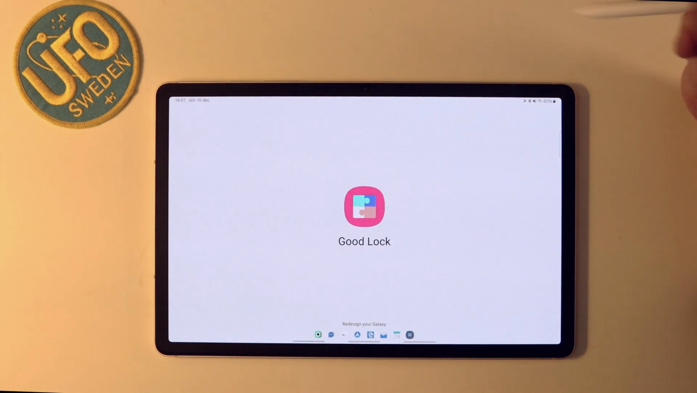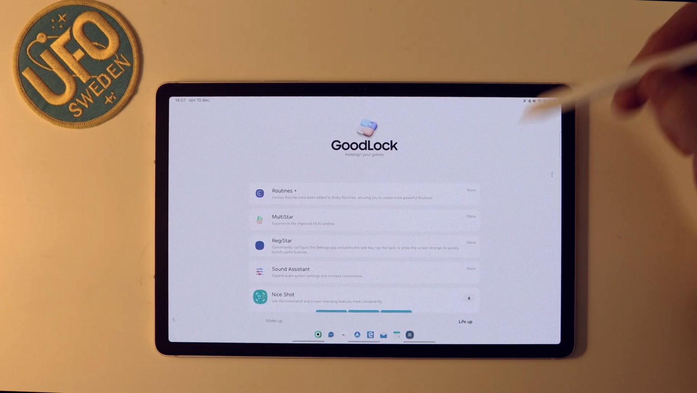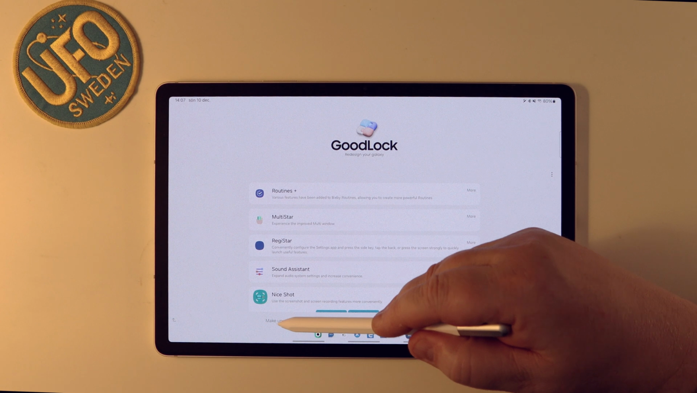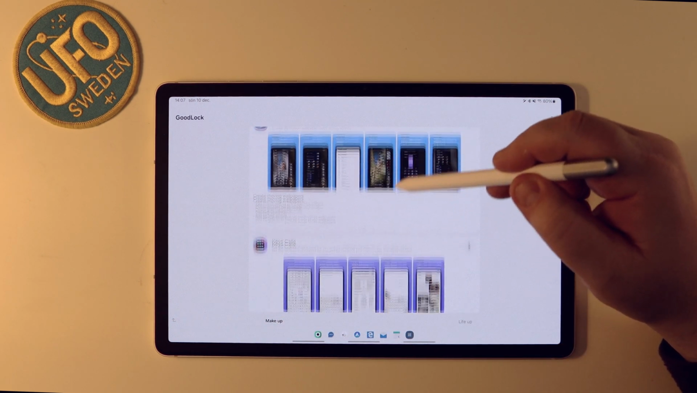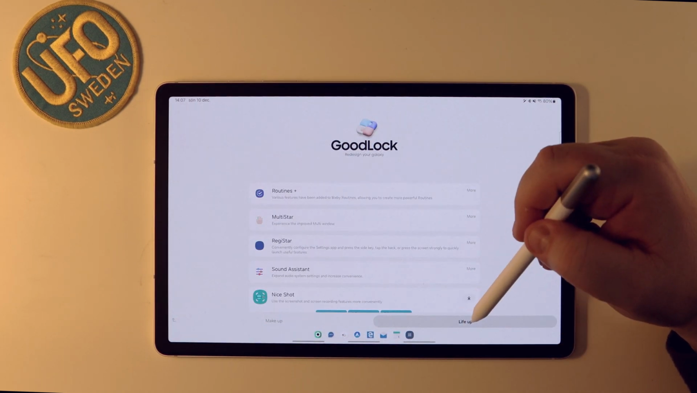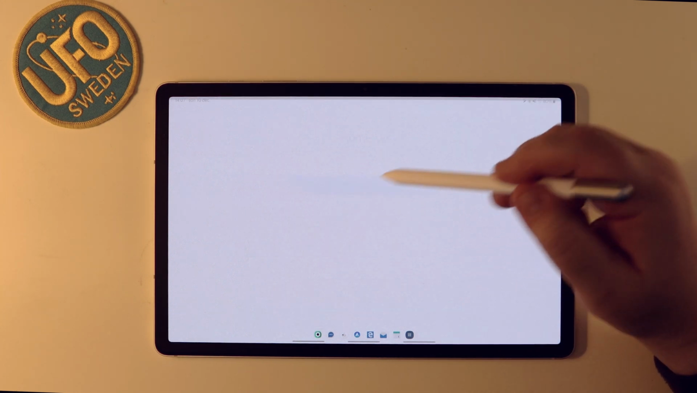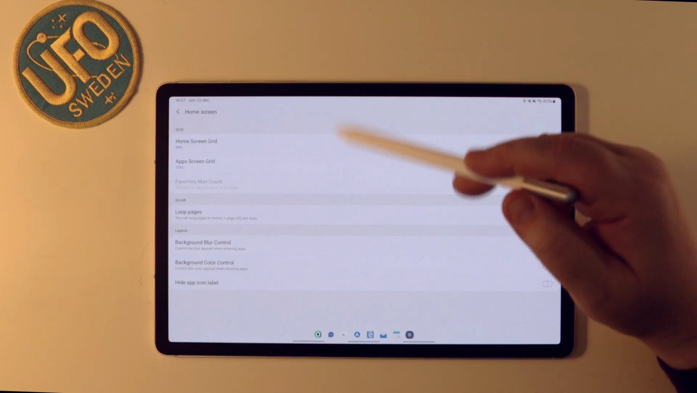A must here is to install the app GoodLock from Samsung. With this app and the add-ons, you can customize the home screen pretty much as you'd like. For instance, add more rows to the home screen grid or change the look of the icons.